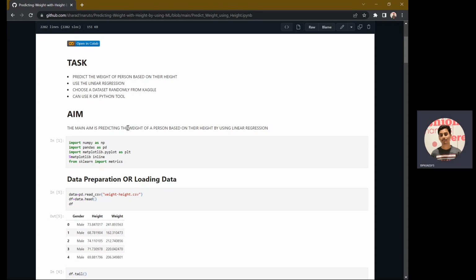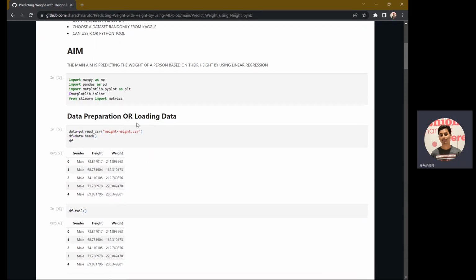Initially I have installed the basic libraries that are used in our project. They are NumPy, Pandas, Matplotlib, and scikit-learn. And the next one is data preparation or loading data. So we need to prepare data for the model that we have to create.